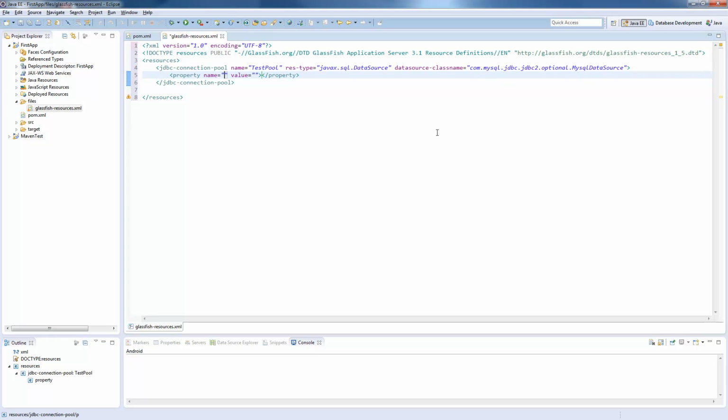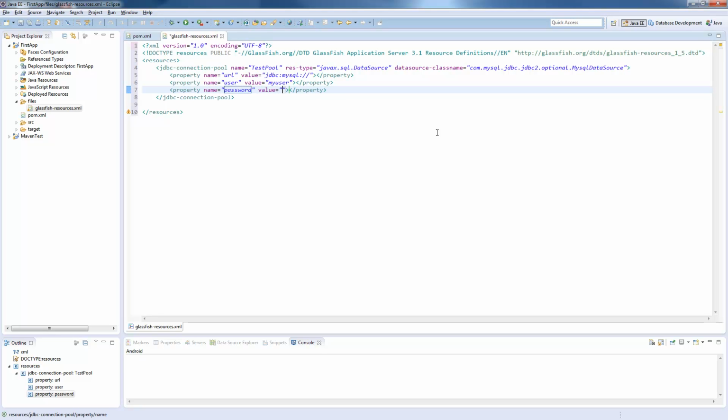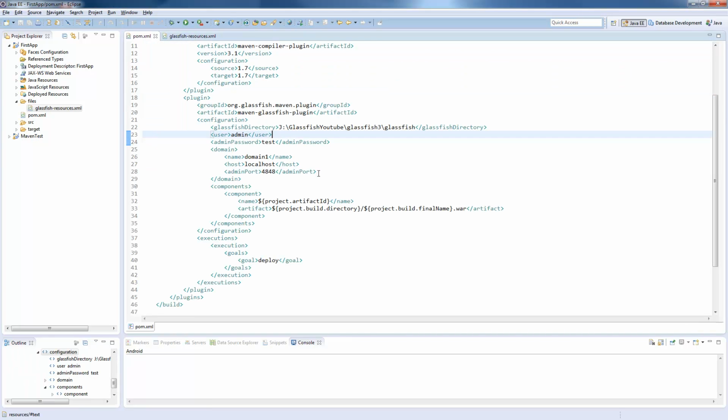So we will add a property here, which is the URL, where you will enter your jdbc MySQL URL. I will leave this empty for now. Property user, my user, and the property password, which is my password. So those are not real database connection values, but it's enough to show how the example is working. Now we go back to our POM XML file.